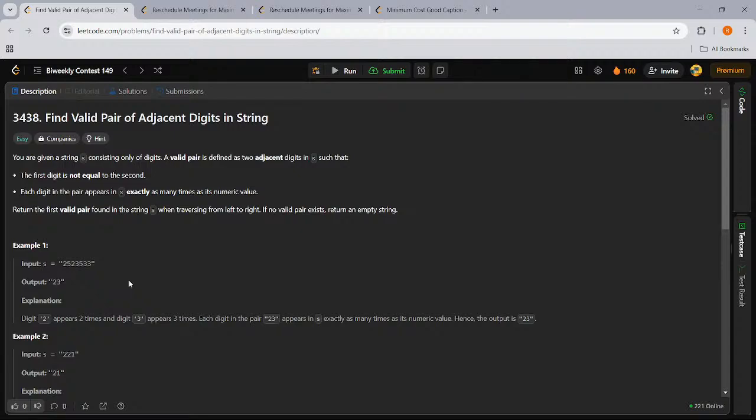Anyone in the chat, what is the way we can solve this question? What is the intuition for this question? What is the approach or what is the intuition?